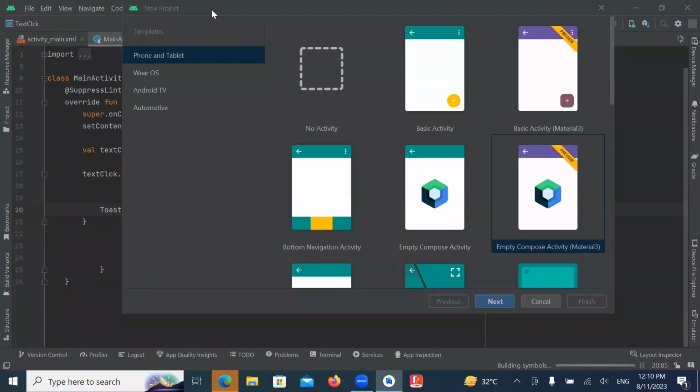Hi, today in this video you will learn how to implement TimePicker in Android using Kotlin. So let's get started. First we create our project.